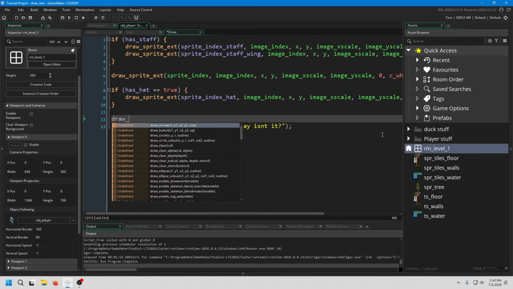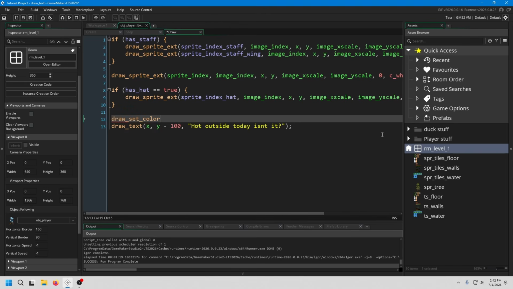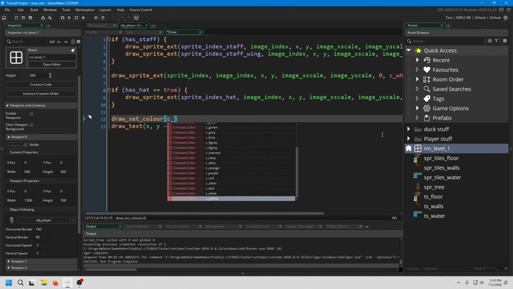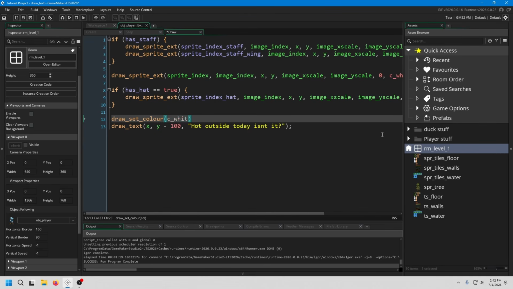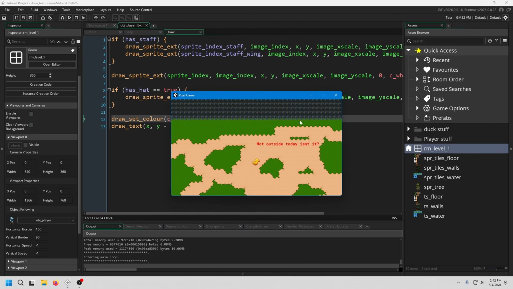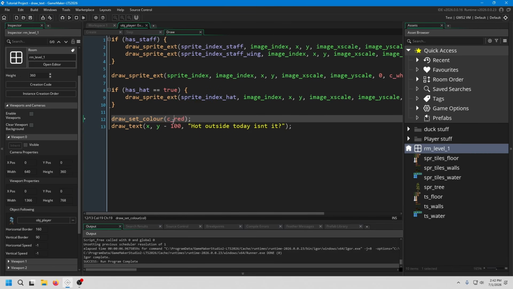One of them is going to be good old-fashioned draw set color, or color with a U if you're from part of the world where you spell the word color with a U. And you can use one of the built-in GameMaker color constants for this. For example, C_white is the default. You also have C_red if you prefer. And this will cause our text to come out being drawn in red. Red might be a little bit more appropriate for that particular sentence, but you can pick whatever color you want.